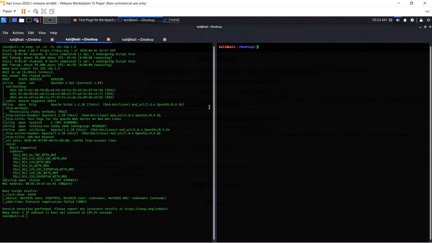In order to find what version it is running, I'm going to use a tool called msfconsole. So what is msfconsole? msfconsole is the tool provided by Metasploit. People think of Metasploit when it comes to exploitation. So let's type msfconsole and hit enter.